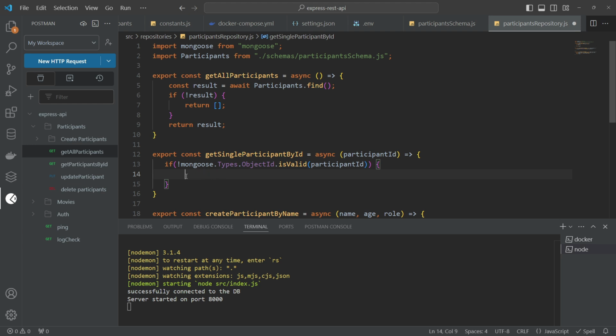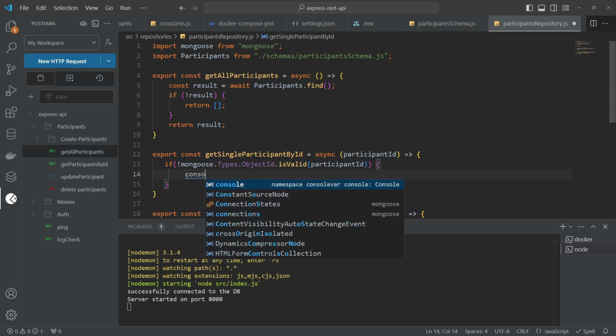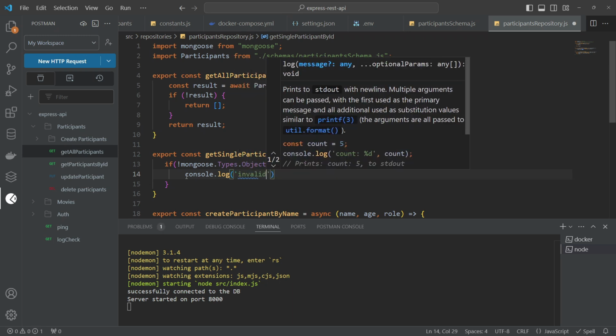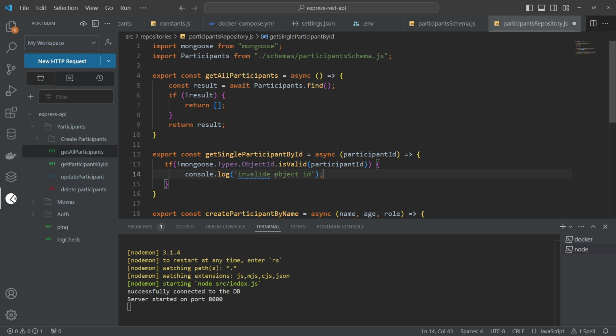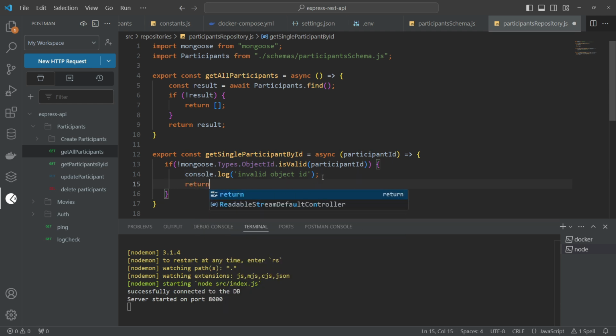Now, don't confuse this with the concept of whether this ID exists in the DB or not, right? That we'll do as a separate validation. This ID might or might not exist, but what I am checking here is if this is a valid ID pattern, not a garbage value that is being sent. So if this is not a valid participant ID, then I will do console.log invalid object ID, and what I can return, I can return null.